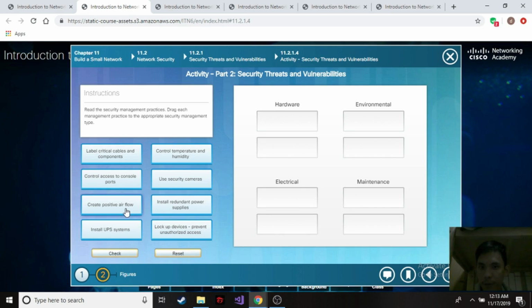Here in part 2, security threats and vulnerabilities, what we're going to do is read the security management practices, and then drag each management practice to the appropriate security management type. We're just going to identify whether it is a hardware, environmental, electrical, or maintenance management type. Let's get started answering.